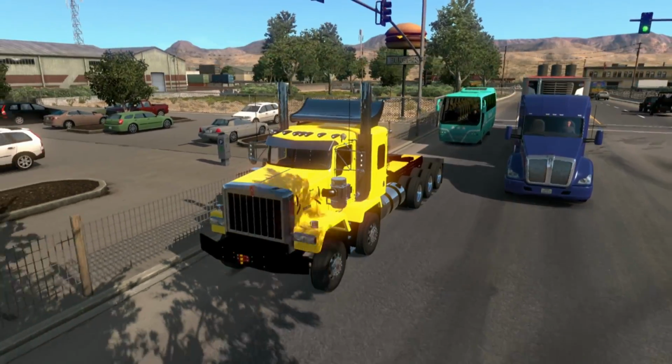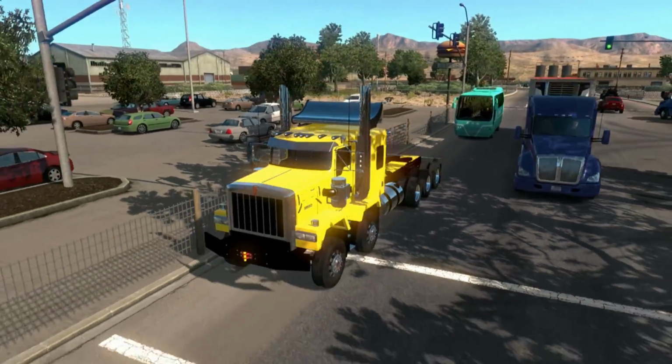In this mod review, we're going to take a look at the Kenworth C500 for American Truck Simulator.